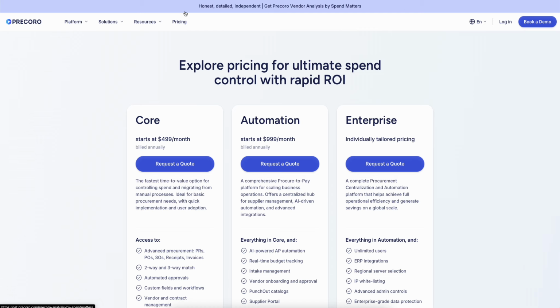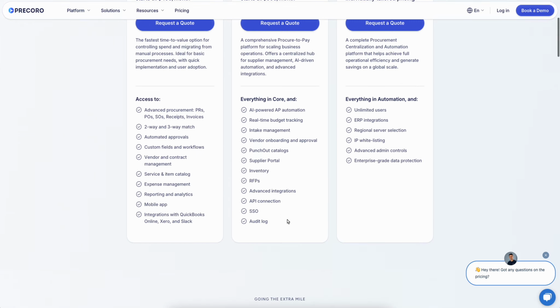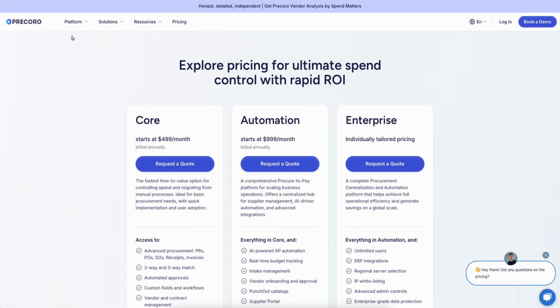Now, if we go to pricing, we can see that the cheapest one is $500 per month. Then we have automation that will allow you to basically use AI to automate everything. So overall, I think it's a great software for your business.